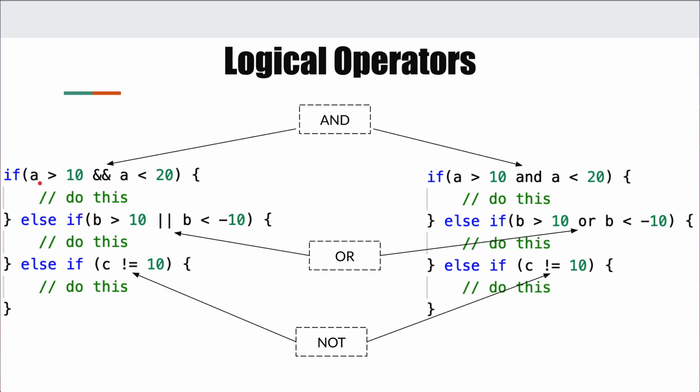So let me give you an example. If I had the number 15, 15 is greater than 10, and 15 is less than 20. That is true and true. So because both of those statements are true, I get a single true out, and then this runs because I'm looking for if true, do this, right? Now let's run this again. If A was 25, 25 is greater than 10, true, and 25 is less than 20, false. So because we just have one false here, all of this evaluates to false. Therefore, this if statement doesn't run. So we'll go to the next one because it's an else if.